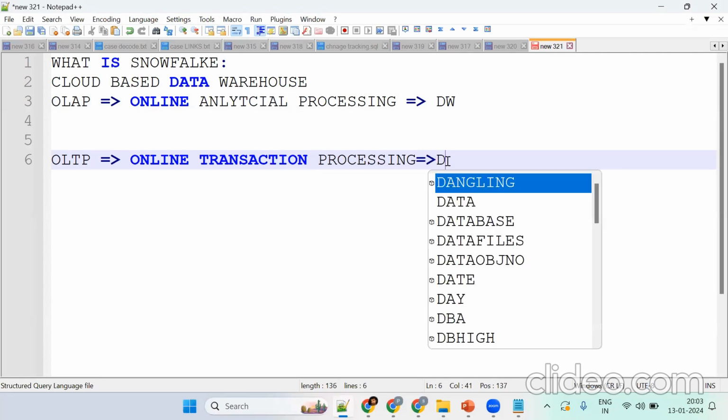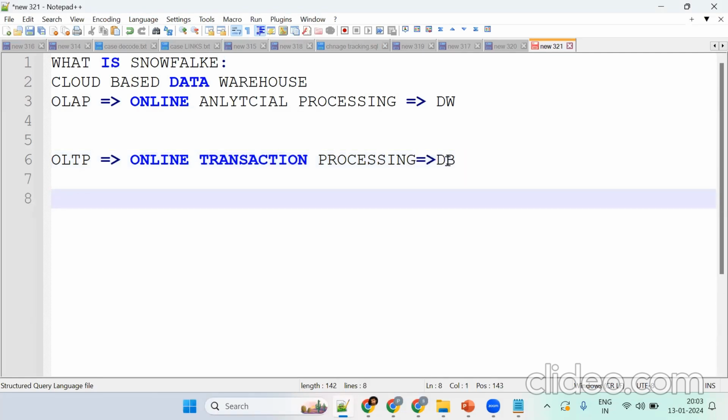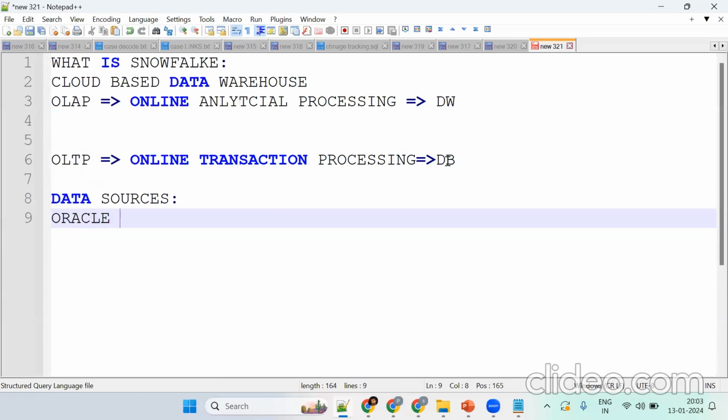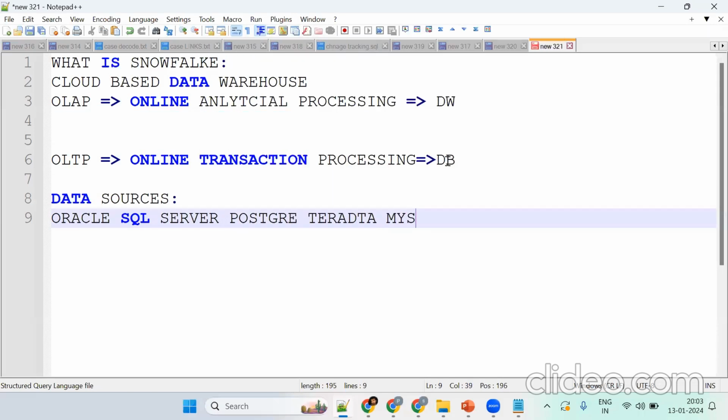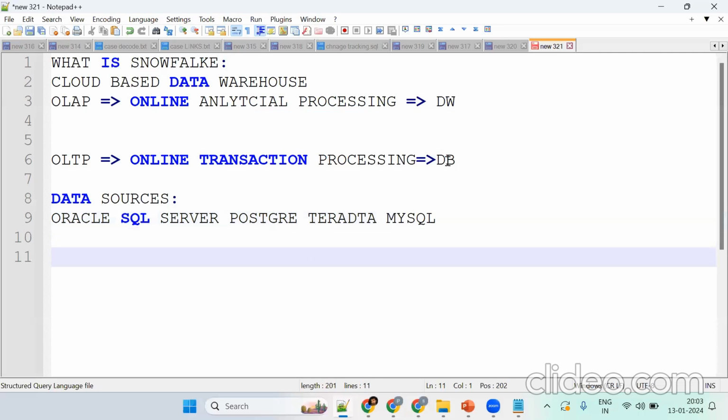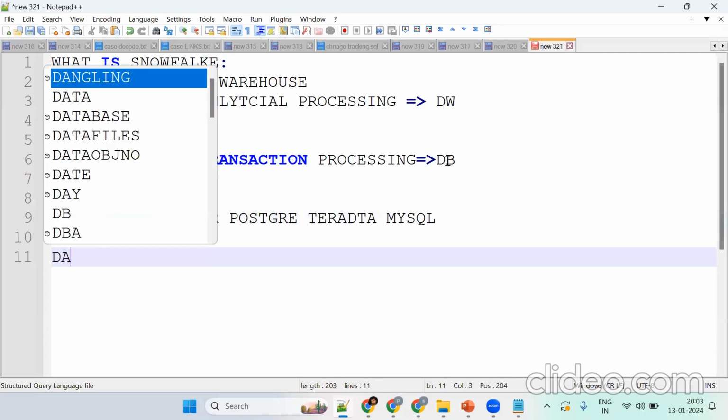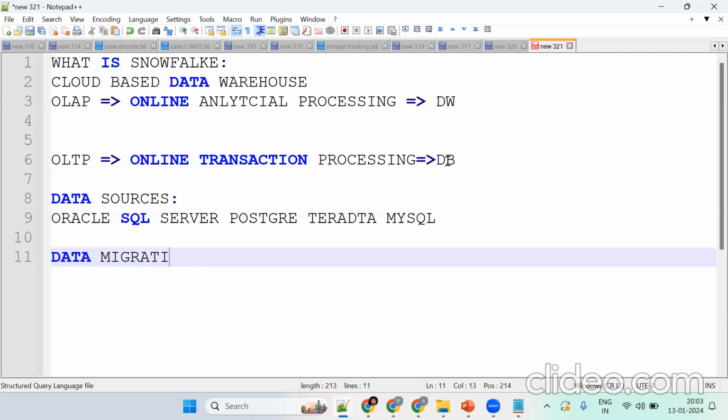This is database. Okay. And before that, tell me what are the data sources we are having? Data sources. It can be Oracle, SQL Server, Postgre, Teradata. Okay. See MySQL. Before that, tell me Snowflake is for what? Snowflake is for data migration project.